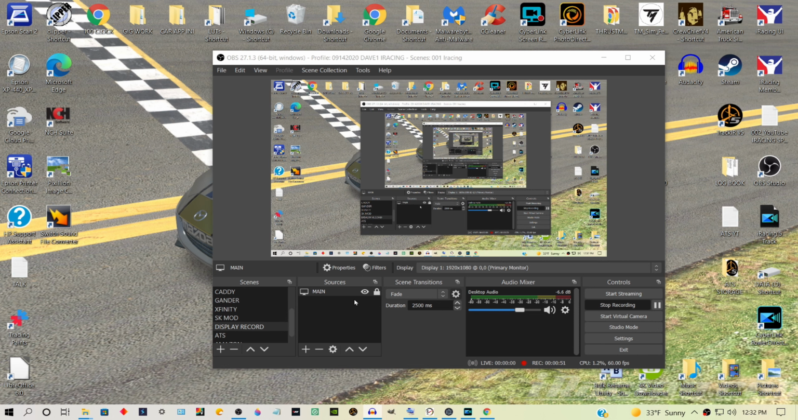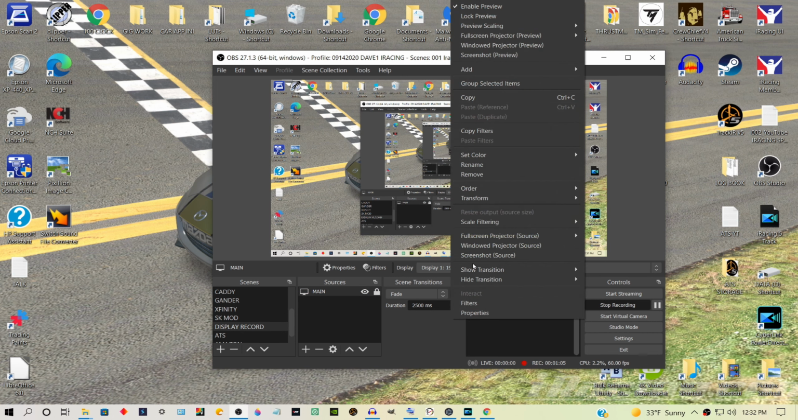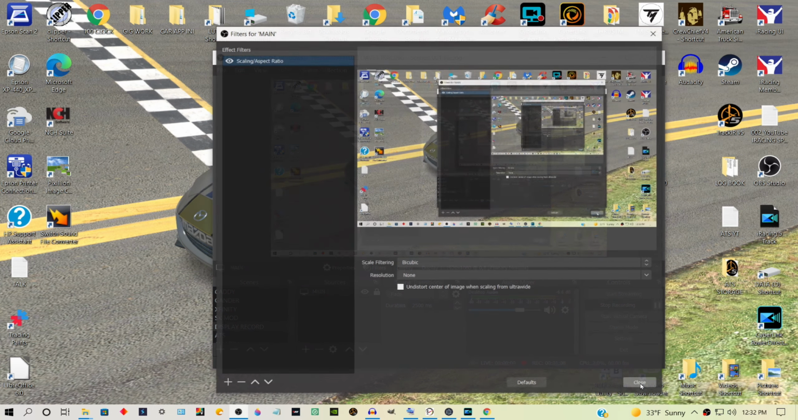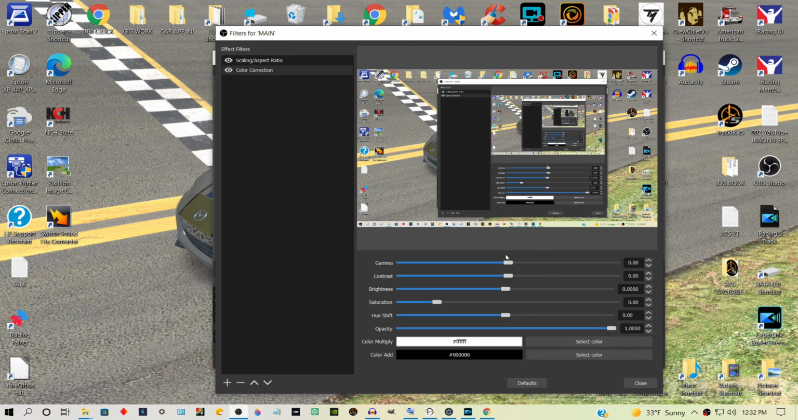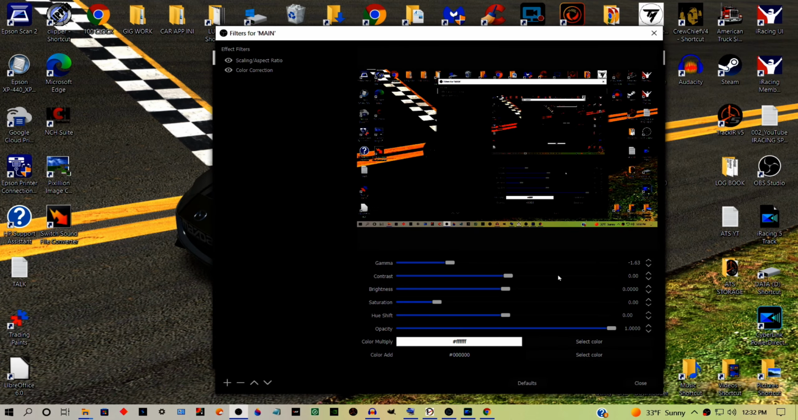Okay, so pretend that the main right here is your iRacing.exe under the sources. You just click on it so it's active. Then you come up to the main window here, right click on it, and then come down to filters. We're going to add a filter, which is color correction. Okay. Now you see here with the slider bars, we have basically the same options that we had in the Geforce Experience in order to change everything up until we like what we see.